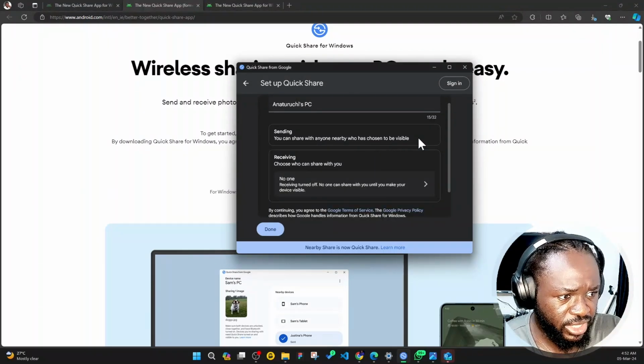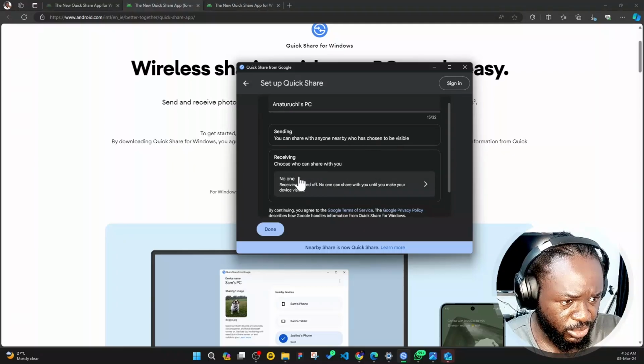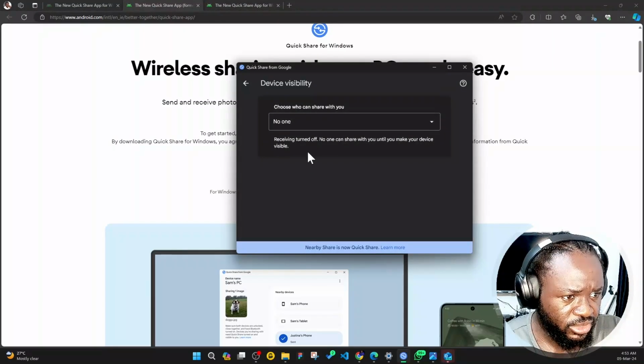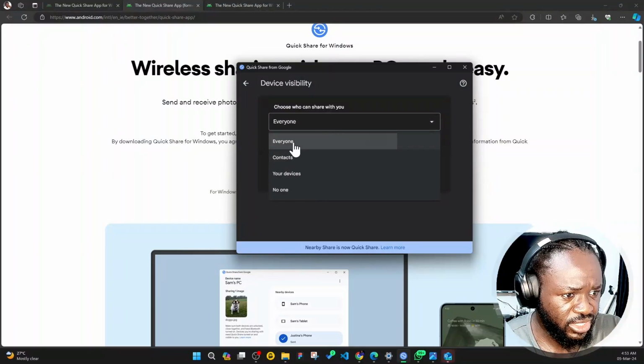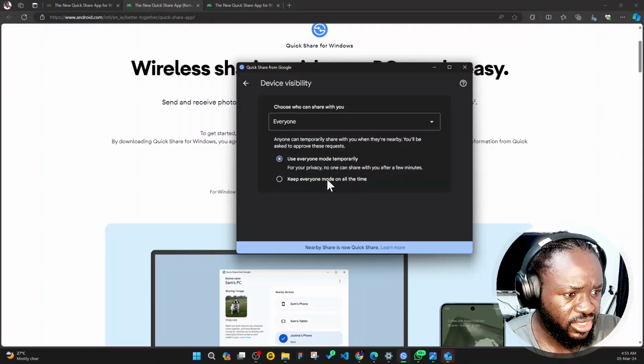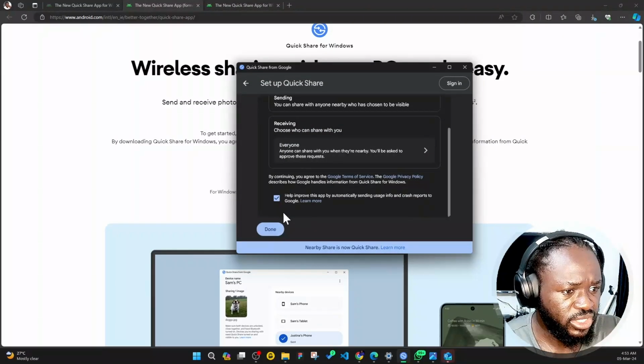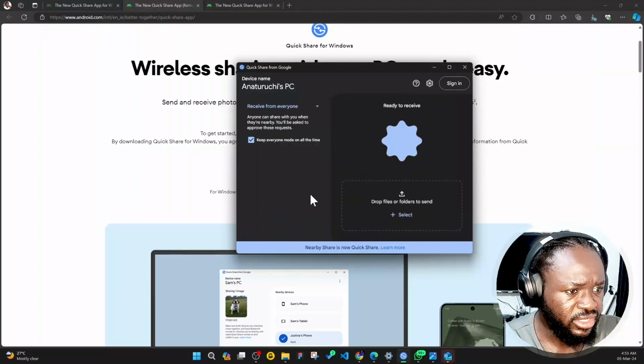For me, I can click use without an account and set it up. Sending: you can share with anyone nearby who has chosen to be visible. Receiving: no one, so receiving is turned off. You can share with anyone, so I'm going to select anyone or your devices. So just go through these settings and tweak them. You can always change it, and then done.